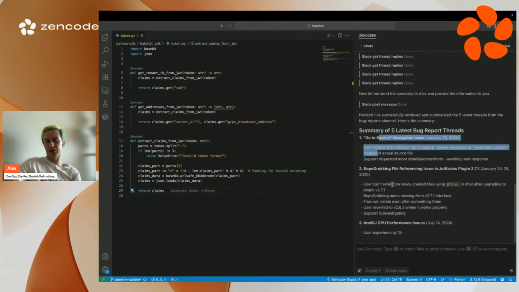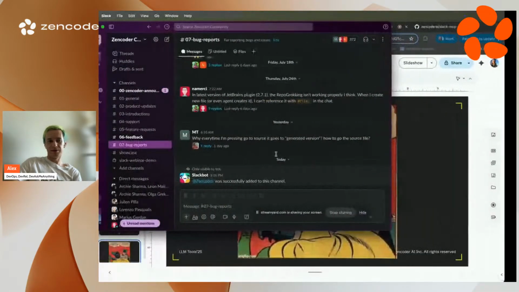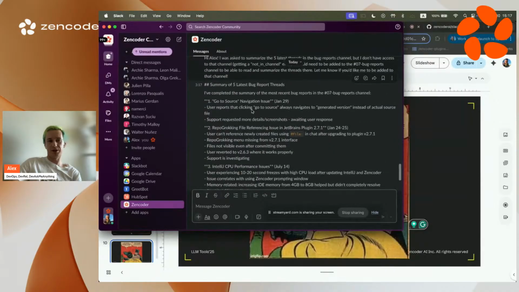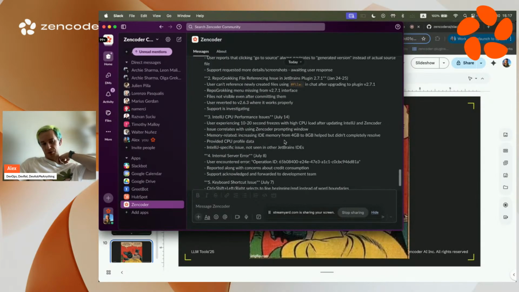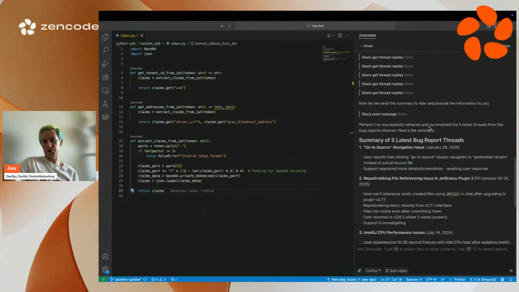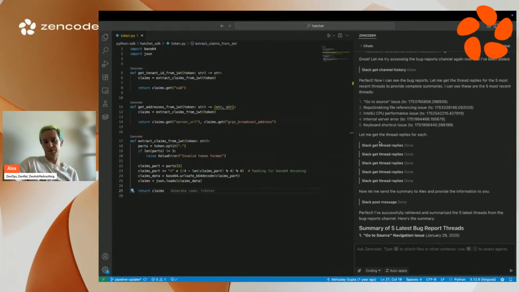Yeah, so you can see it also posted the summary here. But as instructed, it also sent me the message here in Slack: summary of 5 latest bug reports. So if you have some long threads or a lot of channels, you can ask the agent to essentially summarize them for you, or maybe even answer some of them, because it can send replies to specific threads as well.